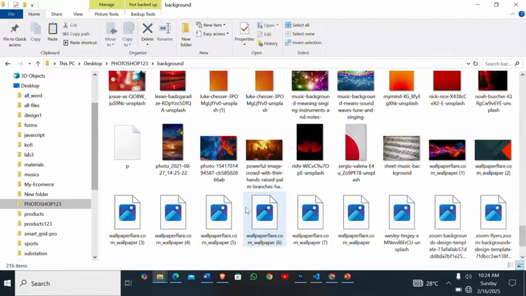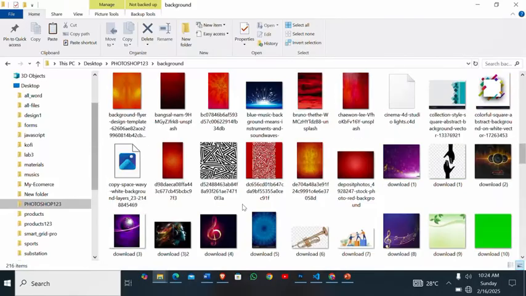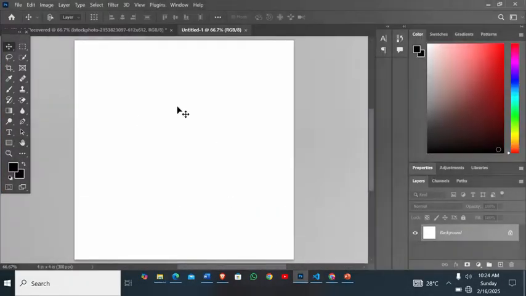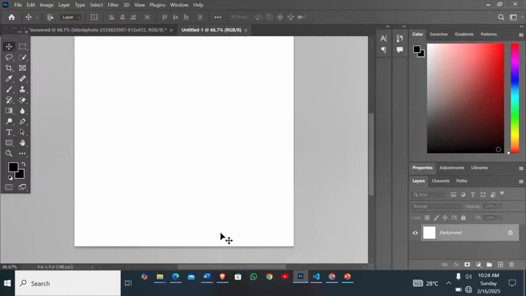Today we are going to continue our lesson on Photoshop, and we are going to look at how we can design a simple flyer in Photoshop as our next lesson.